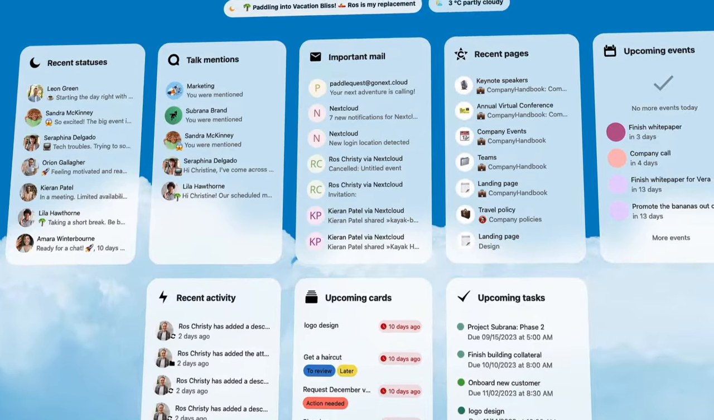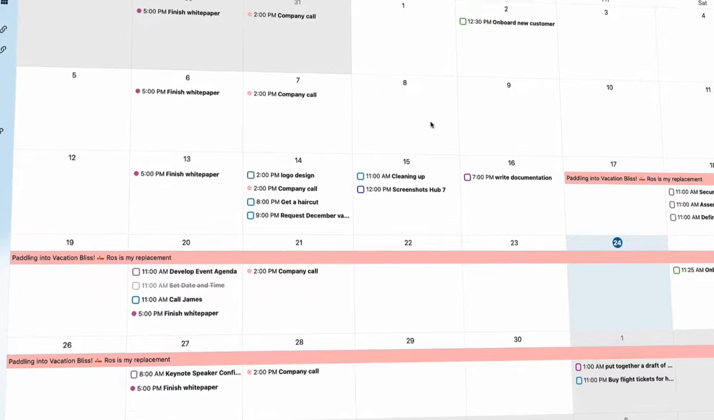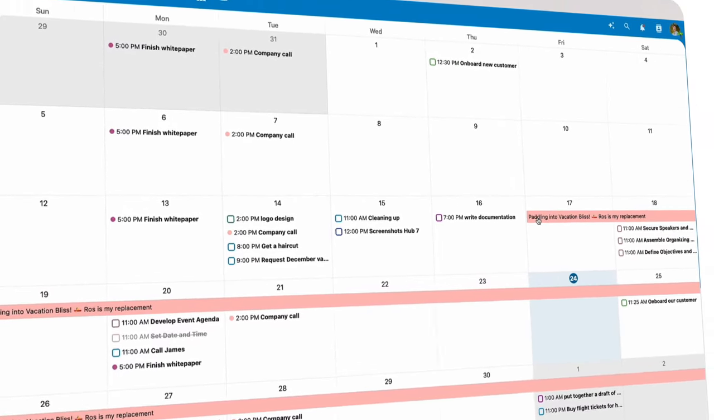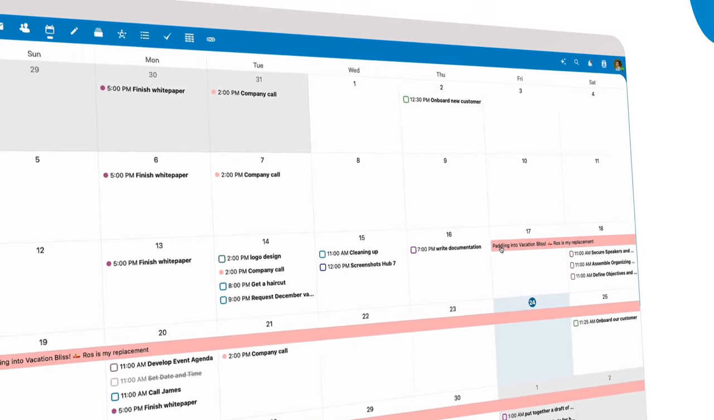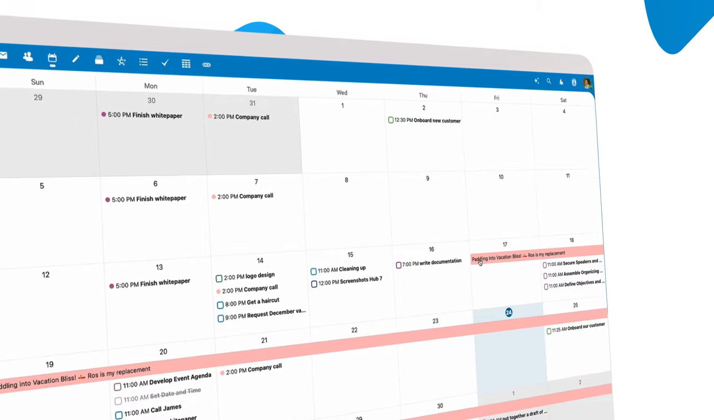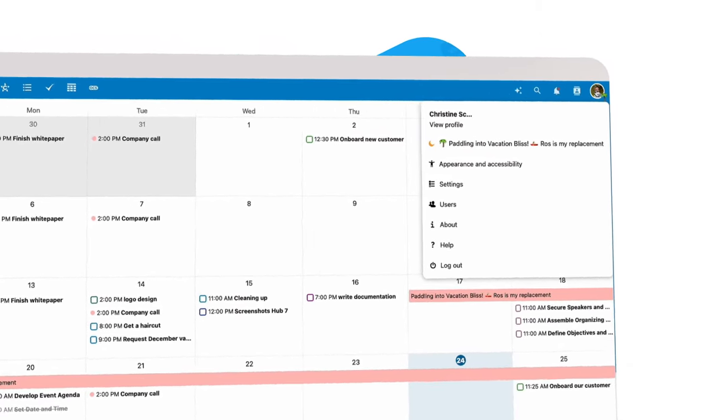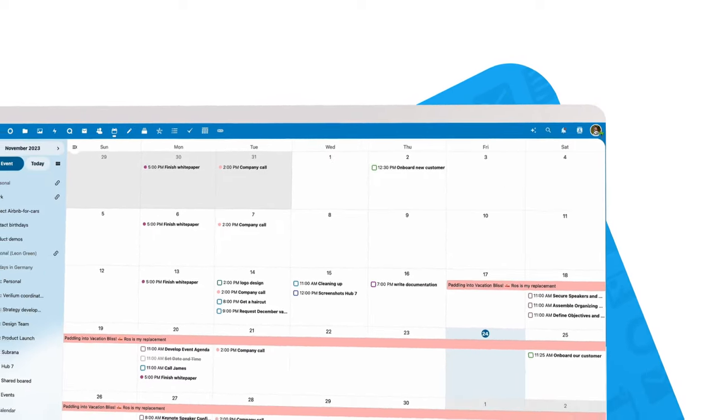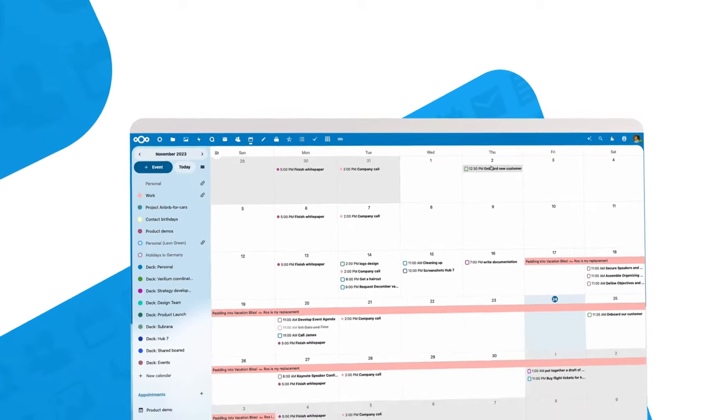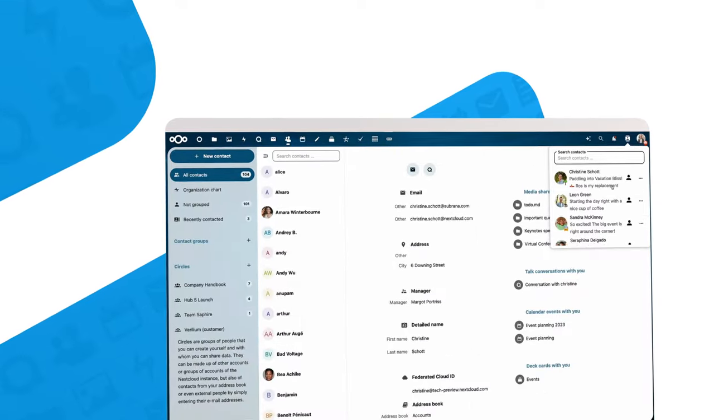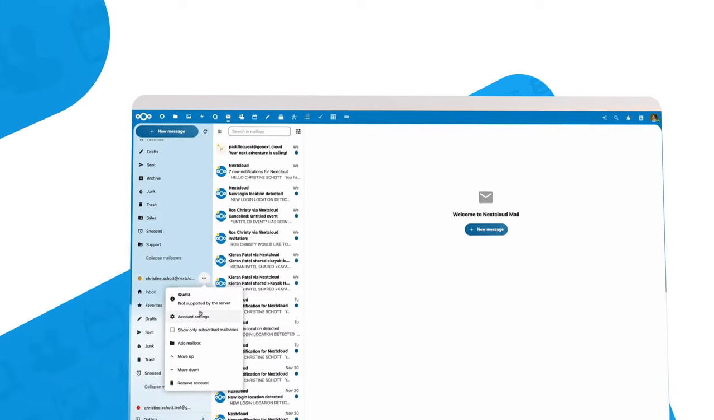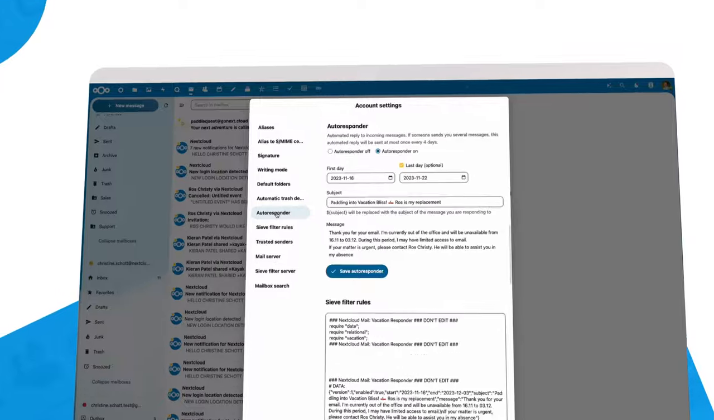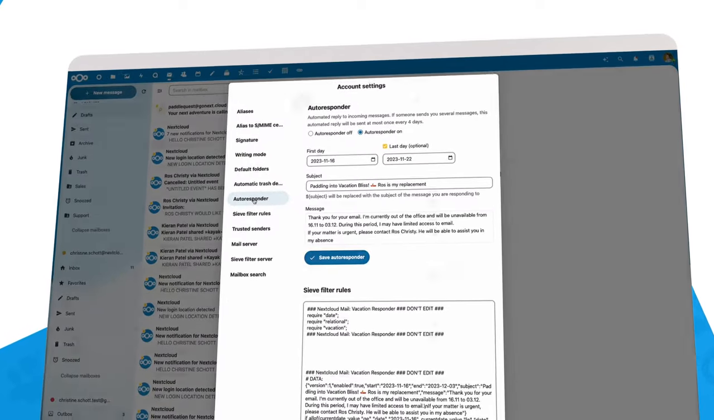The Nextcloud calendar will automatically show Christine's vacation. This means that when others try to book a meeting, they will see she is busy. Her user status will also automatically be updated with her out-of-office message, visible throughout Nextcloud Hub, from the calendar to the contacts menu, and of course mail, where people who contact her receive the message that they should contact Ross.